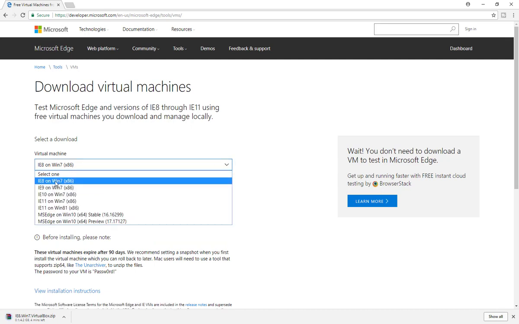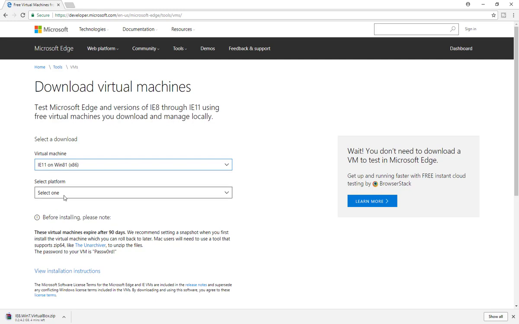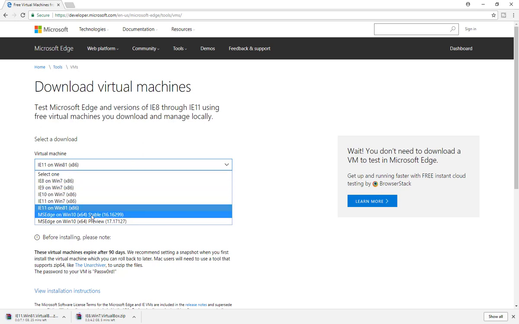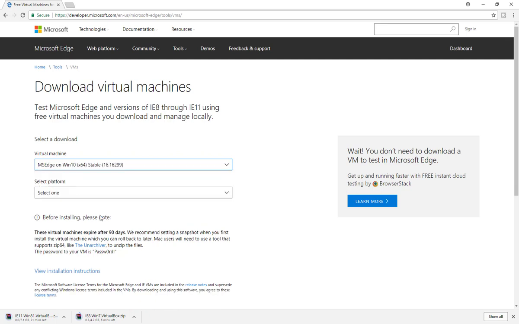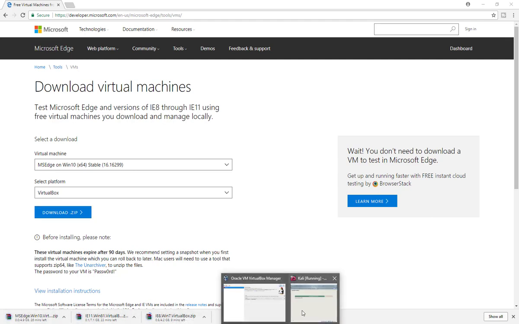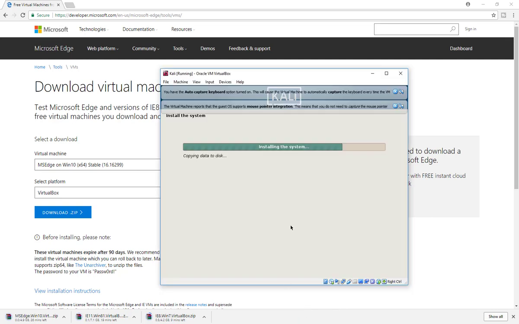Let's go ahead and do a Windows 8.1, and also VirtualBox, download zip. And of course Windows 10. Let's pick the stable version instead of the preview version, and also VirtualBox and download zip. Those also are going to take a while, so we just let them download while we let Kali Linux continue installing. I'll pause now and I'll come back when it's done.